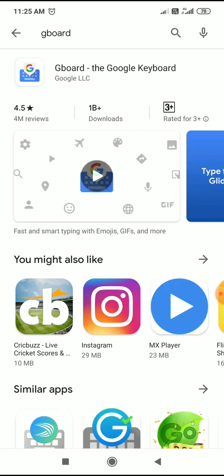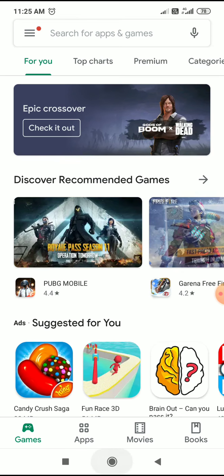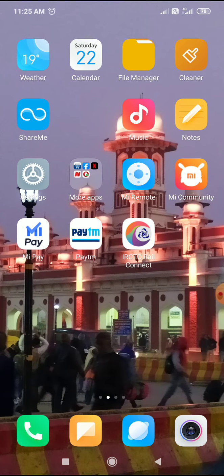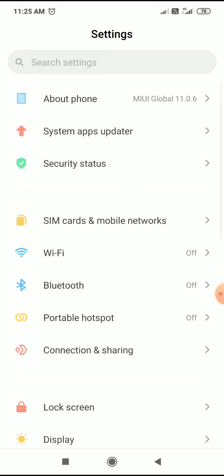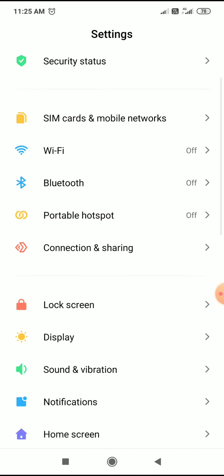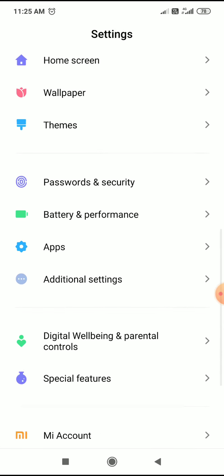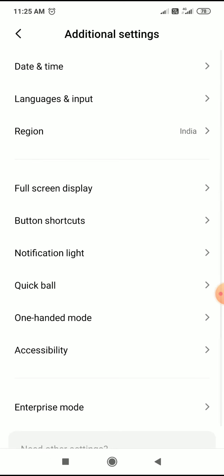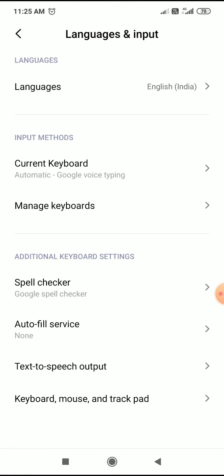So go back to the front screen of your device and go to Settings for activating Gboard. I come in Settings. Now go to Additional settings, click on Additional settings. Now go to Languages and input. There is, you see, Languages and input, we come in.